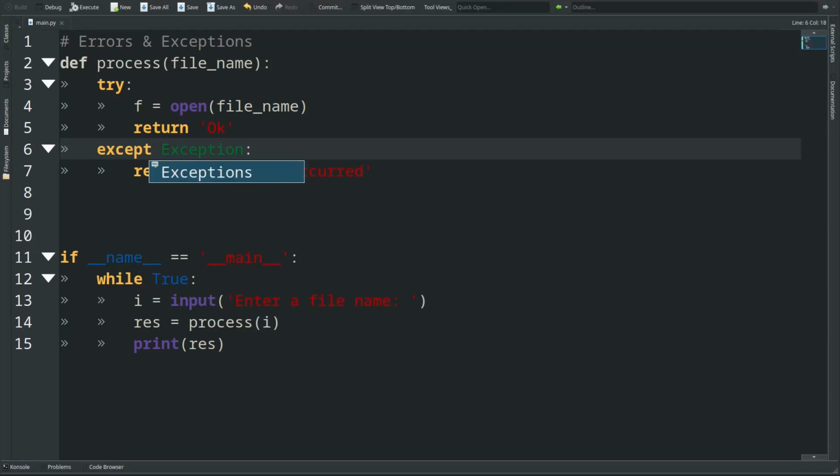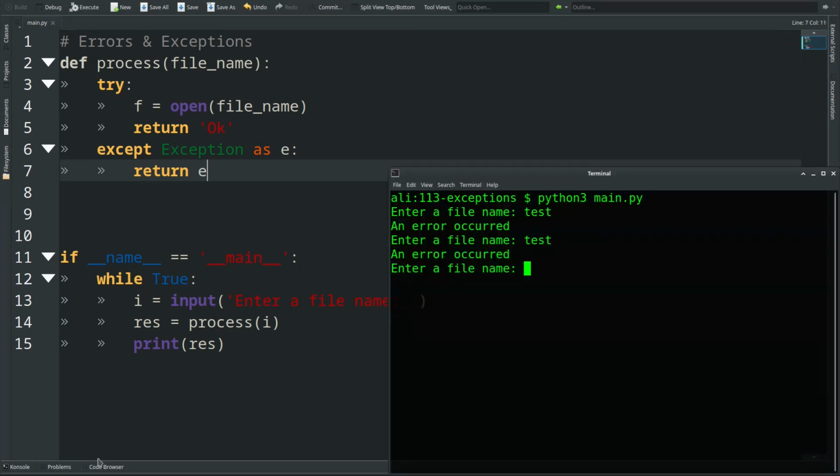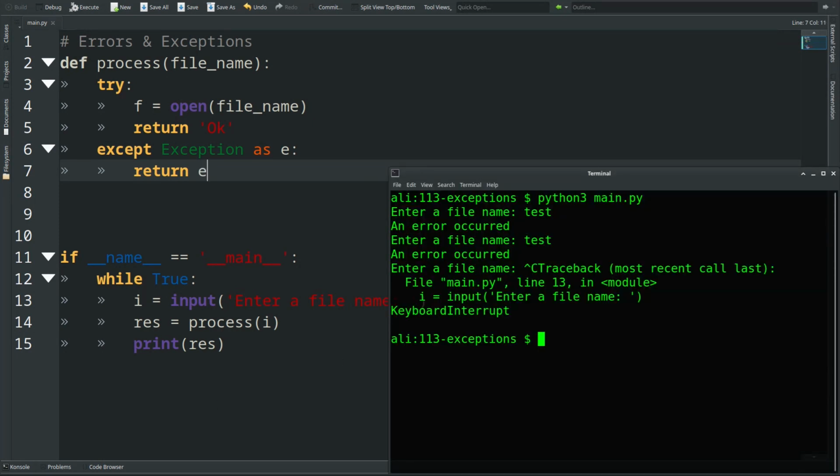Exception. You catch the exception in your except statement, and as error, you can call this anything you want. You can call it ERR, or E is usually common, and you can return the error itself. Return E. Now in this case, you will get the description of the error. Let's run this program again and test, and we have error number 2, no such file or directory. Now that's great. We have something functioning.